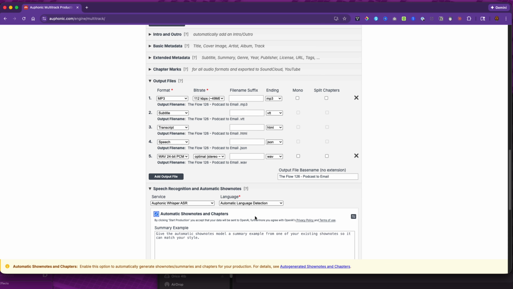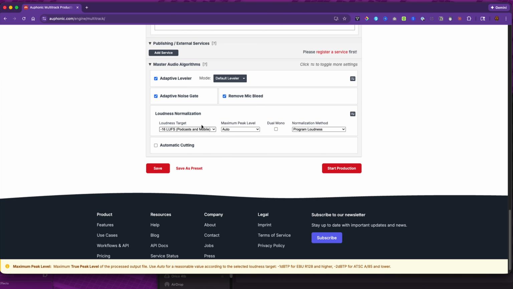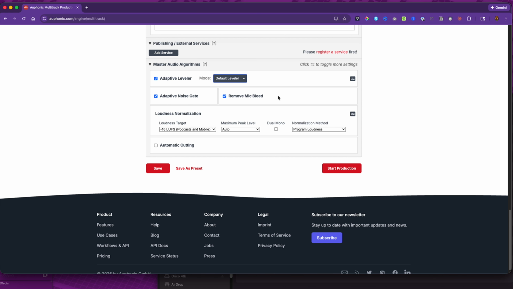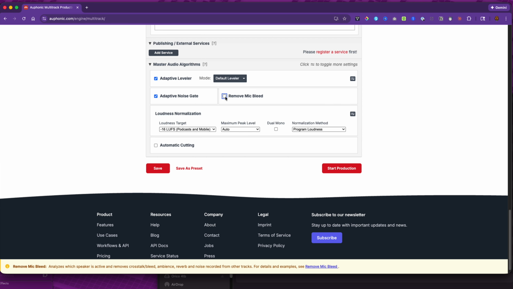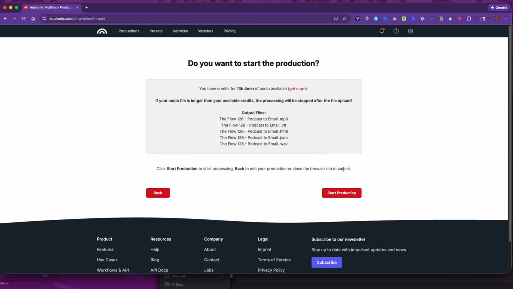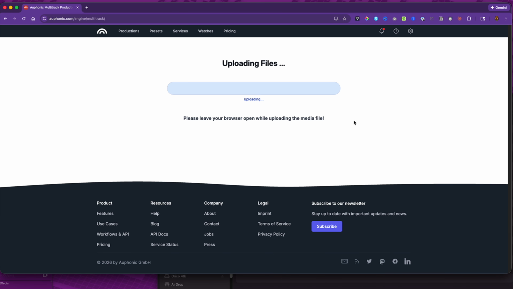I click on automatic chapters and show notes, and then my output file, again, I'm using a default leveler. I have adaptive noise gate. I'm going to remove any mic bleed, which we don't have in this particular case. So I can make it process faster if I turn that off, but I'll turn that off. And then I'm going to leave this at auto, and I'm going to leave dual mono out of it, and I'm going to put dialogue loudness because that's what we want. I'm going to leave auto cutting off, and I'll just say start the production. Now it's going to grab these files and upload them, and I'll let it do its thing.